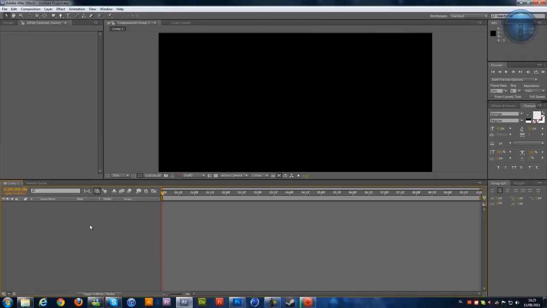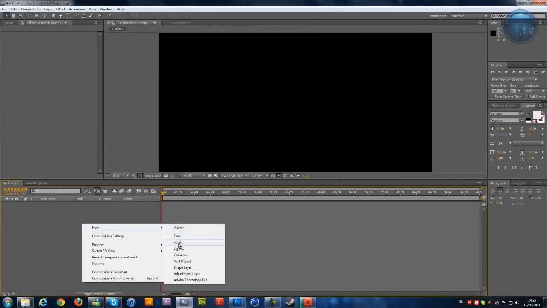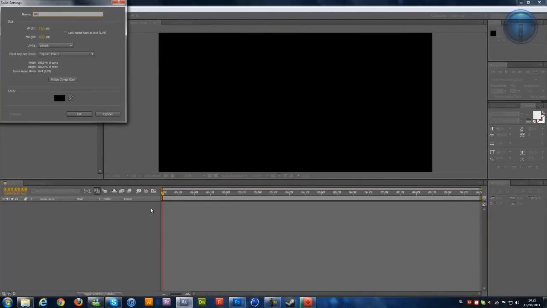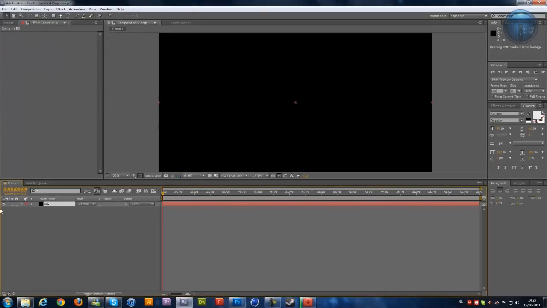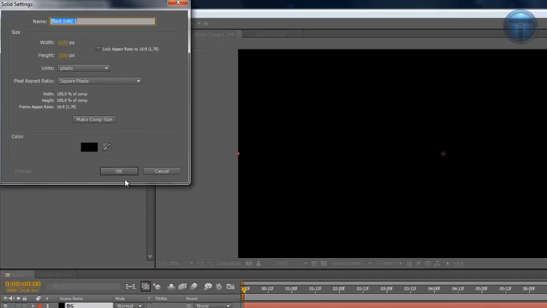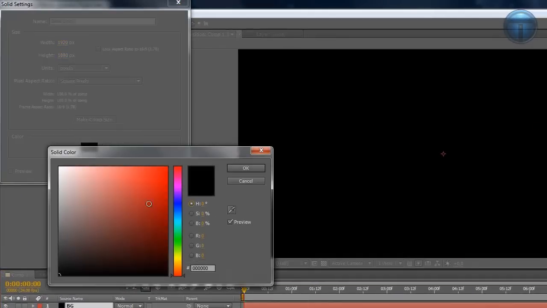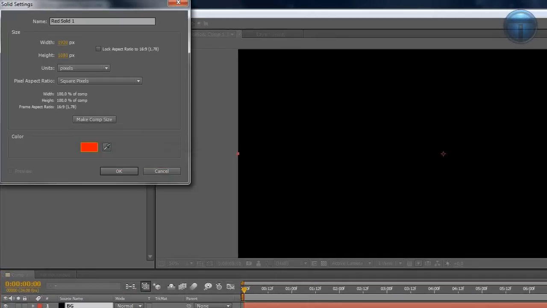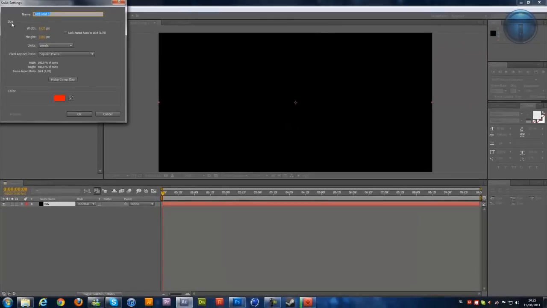Now right click over here, new solid. We're gonna call this BG for background. You don't need to do this, but I actually like to have a background so I can change the colors later on. And okay, go to new again, solid again, and change the colors so you can see the differences between the layers. So let's take a red color, or it doesn't matter which color you take, and rename it to particles and hit OK.